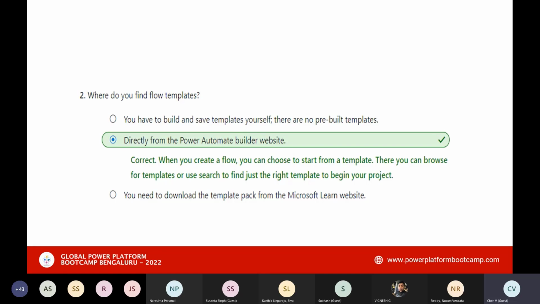About the flow templates, yes, of course, Power Automate has a builder website where you get all the templates by yourself. There is nothing like you have to import it from some packages. You can directly get into the browser and get the information for the template or whatever you're going to build. So that is available in that.